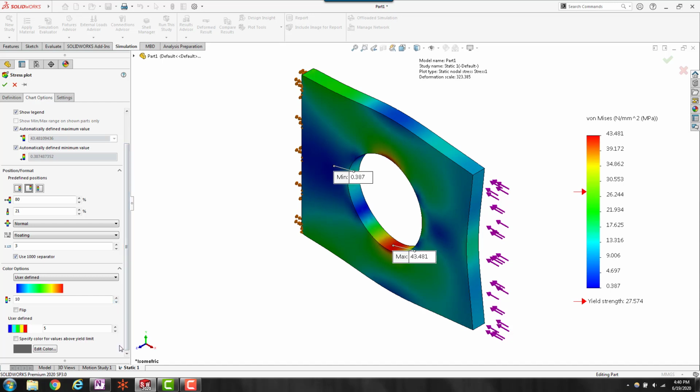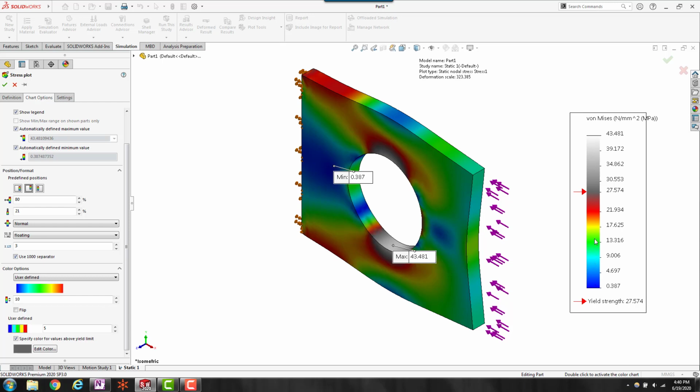We can tell from our legend and this results plot here that there are some regions of this model that have a stress that is greater than the yield. If we check the box for specify color for values above yield limit, all those regions turn a gray color, and over in our legend, our color map basically gets squished. Below our yield strength arrow, everything above that is a gray color.